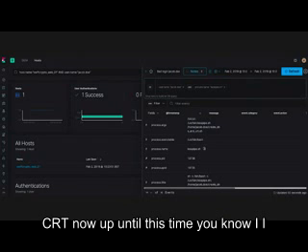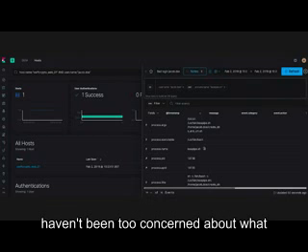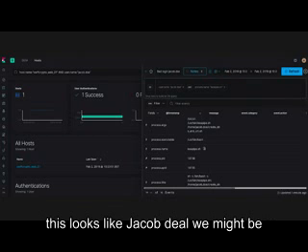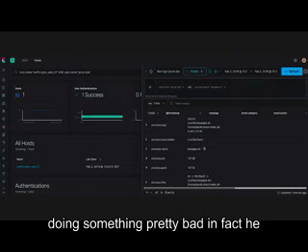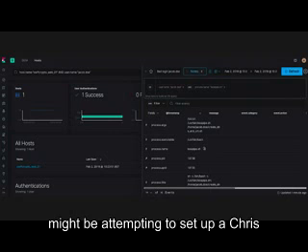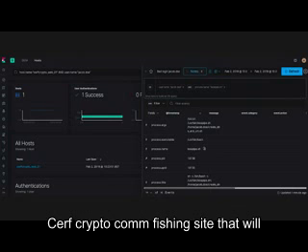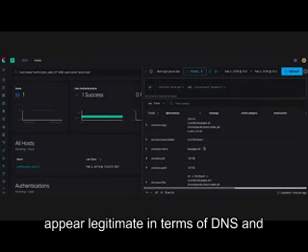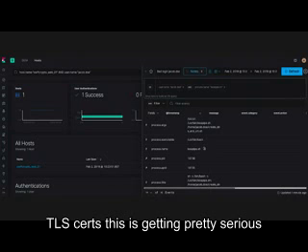Now, up until this time, I haven't been too concerned about what I've seen, but this looks like Jacob.doe might be doing something pretty bad. In fact, he might be attempting to set up a swiftcrypto.com phishing site that will appear legitimate in terms of DNS and TLS certs. This is getting pretty serious.